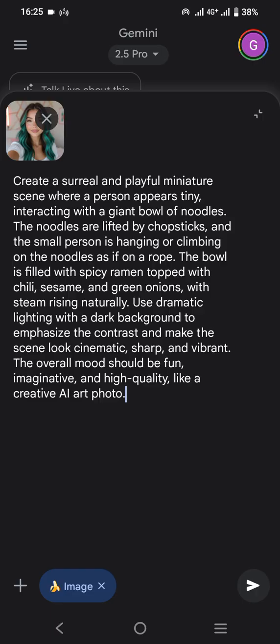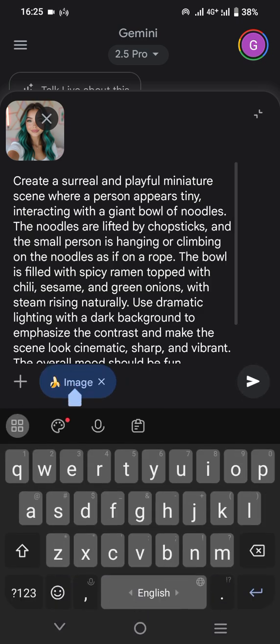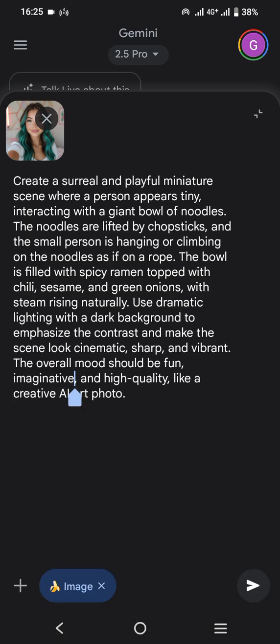Use dramatic lighting with a dark background to emphasize the contrast and make the scene look cinematic, sharp, and vibrant. The overall mood should be fun, imaginative, and high quality, like a creative AI art photo.